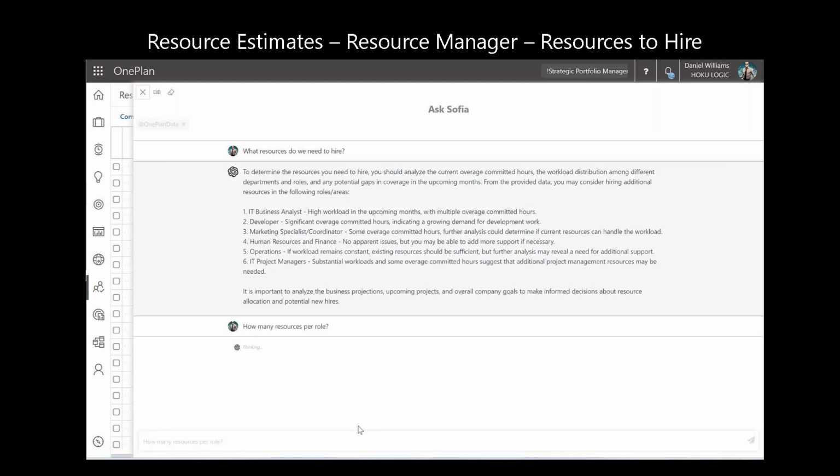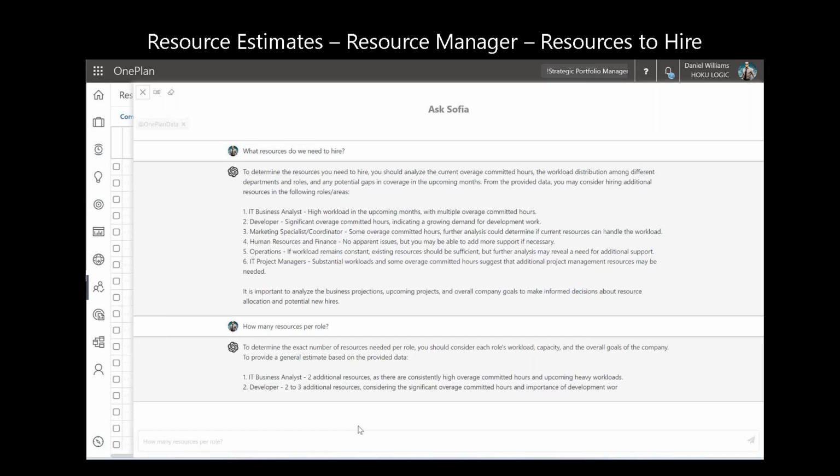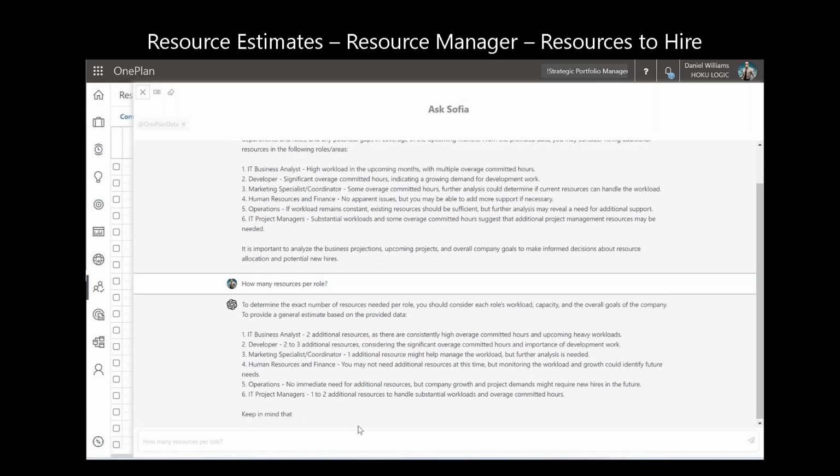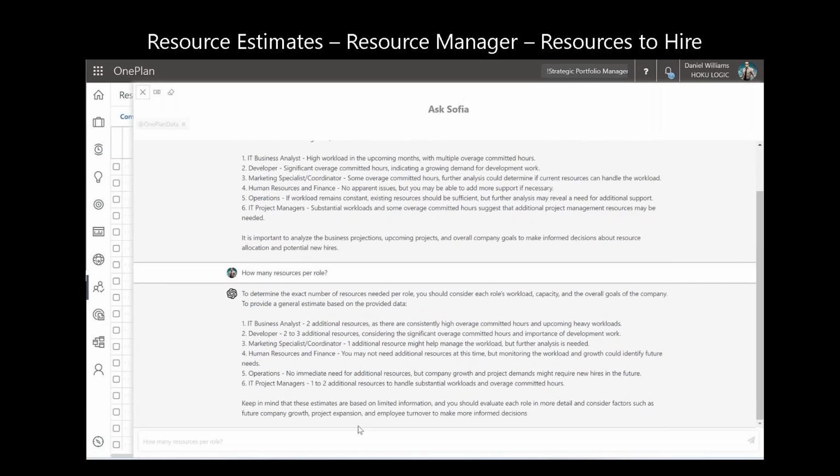Further, this one can be asked directly: how many resources per role. And it's actually recommending, based on the number of hours, the FTEs that might be required by resource. I think this is very, very helpful. It looks like IT business analyst, 2 additional resources, developer 2 to 3. And again, it's using the committed resource plan data.